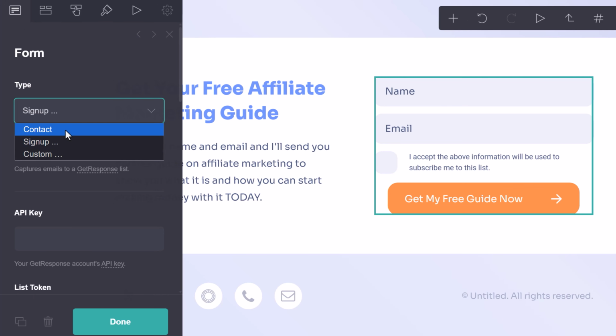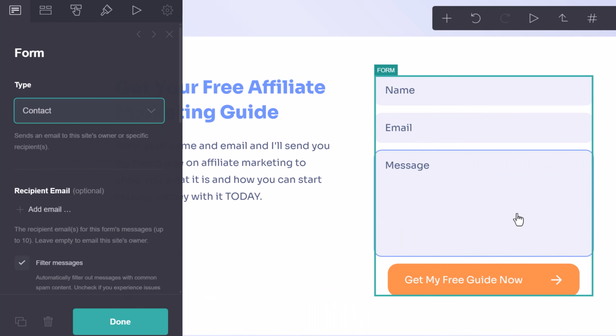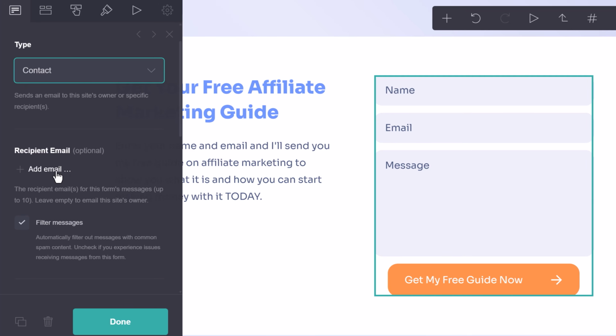But let me quickly show you the other options. You have contact, so people can just message you. So they're going to enter their name, email, and then you're going to enter the email to which you want people to reach out to. And then you don't need any third-party integration. They'll just be able to message you, and that's it.